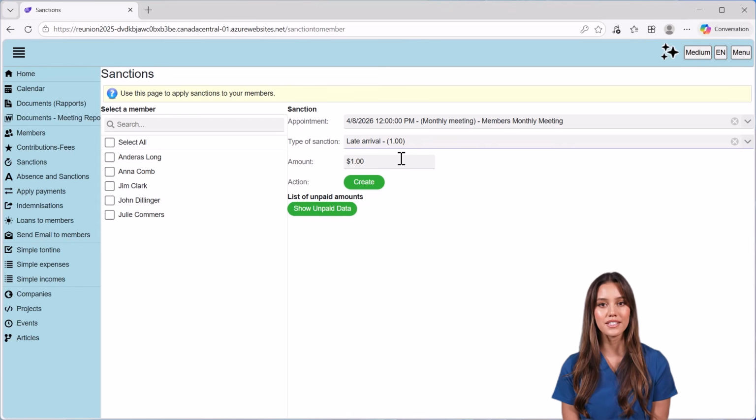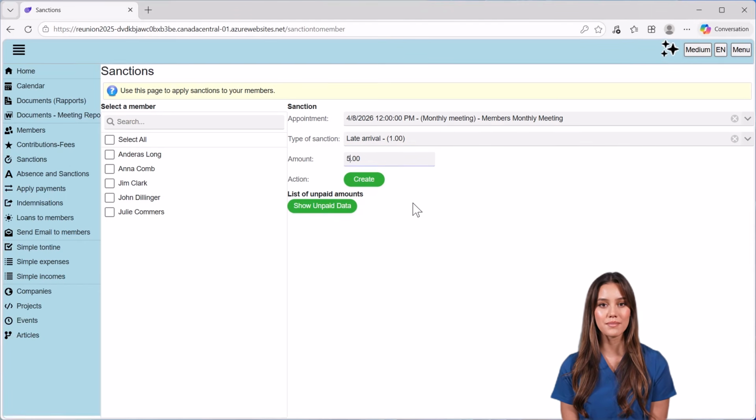Once you have selected the type of penalty, the amount of the penalty will be displayed automatically. You have the option to change this amount if you wish. This allows you to tailor the sanction to each member's specific circumstances. Do not hesitate to adjust the amount so that it is fair and proportional to the situation. A well-measured sanction is more effective and better accepted.